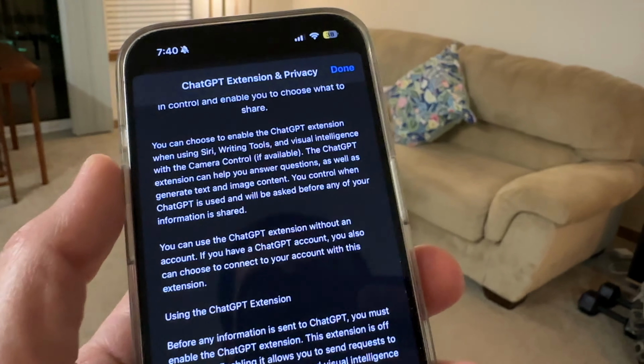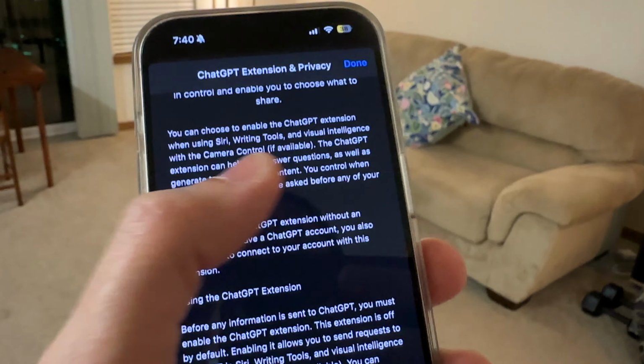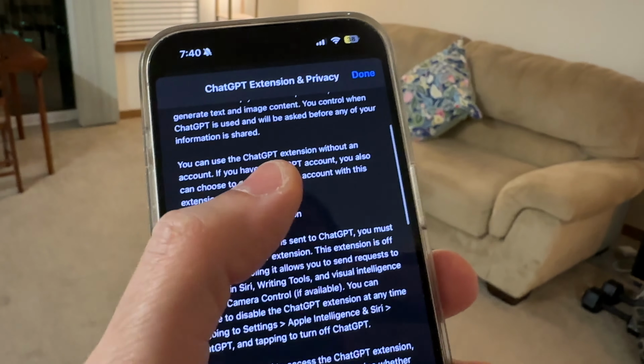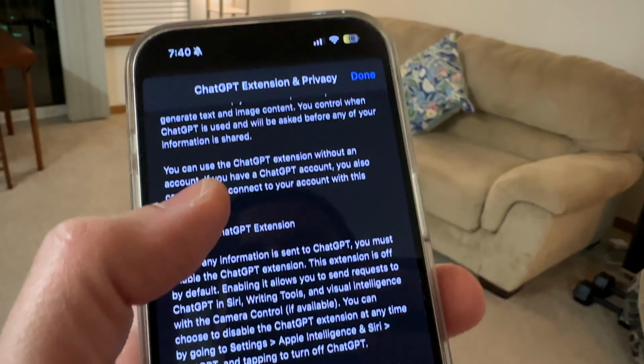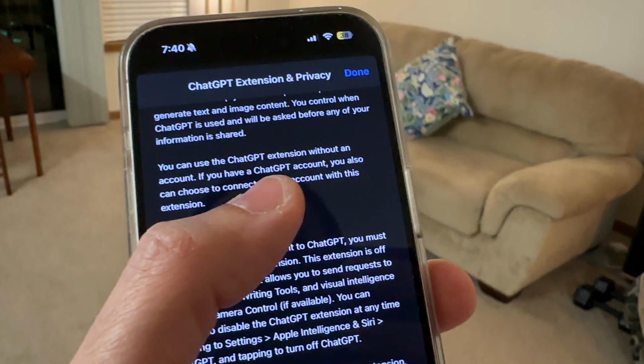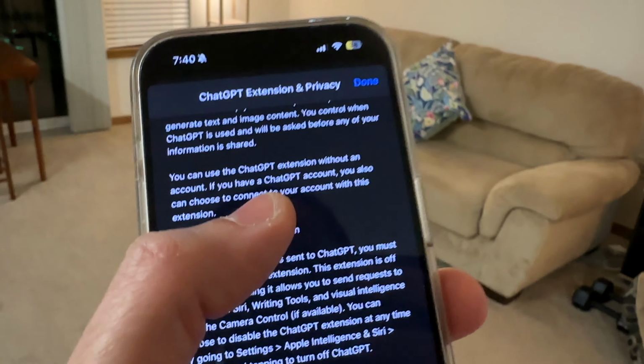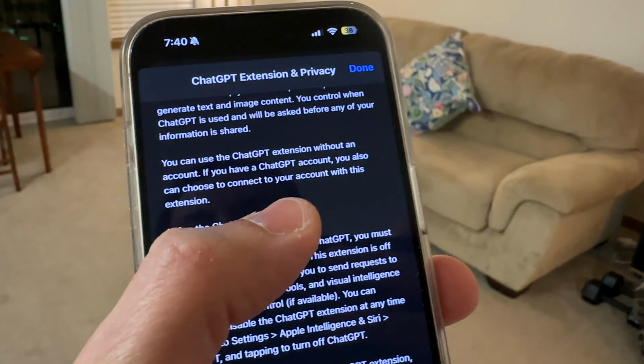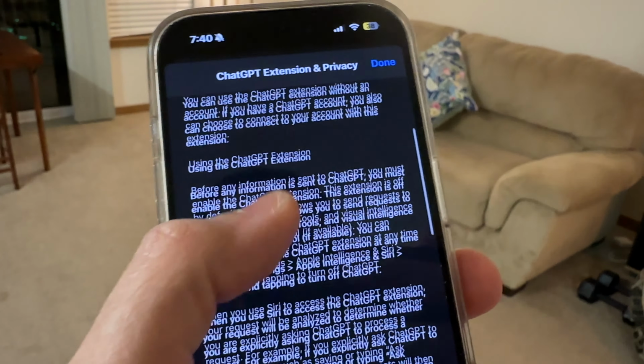Of course, this is an iPhone 15 Pro, it doesn't have that. The ChatGPT extension can help you answer questions, etc. You can use the ChatGPT extension without an account. If you have a ChatGPT account, you also can choose to connect your account with this extension. This is by choice, guys. It's not automatically connected to your account, okay?